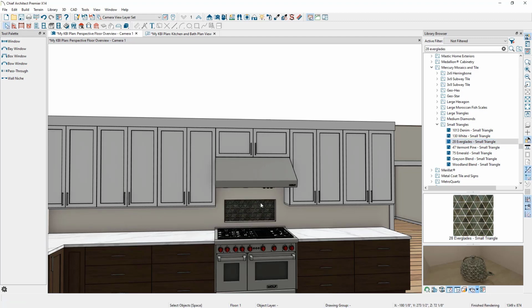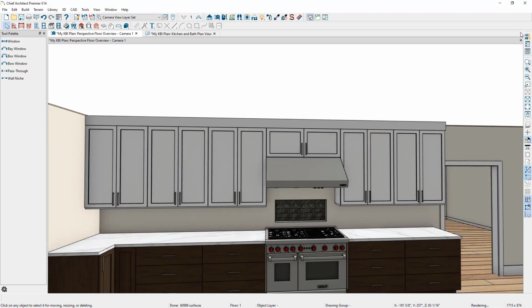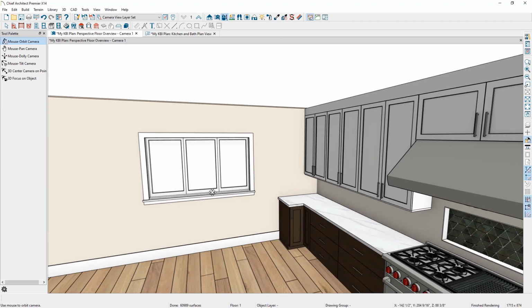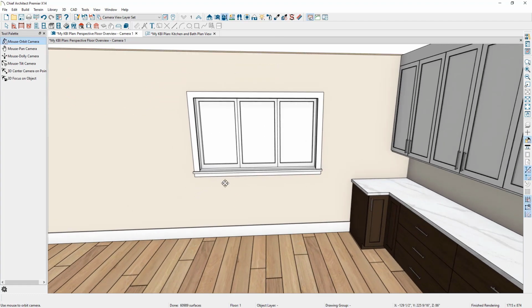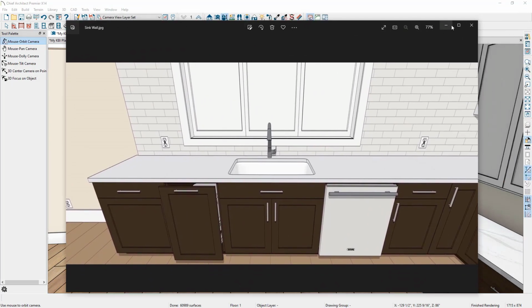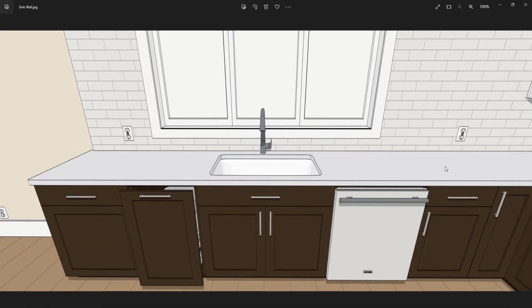Next, let's press spacebar, close the library browser, and rotate our view so that we're looking at this wall with the window. And this wall is going to end up being our sink wall. And if we take a look at a photo of what this wall will end up looking like, we're going to end up having a base cabinet, a dishwasher, a sink, a trash pull-out, and then another base cabinet along this wall.